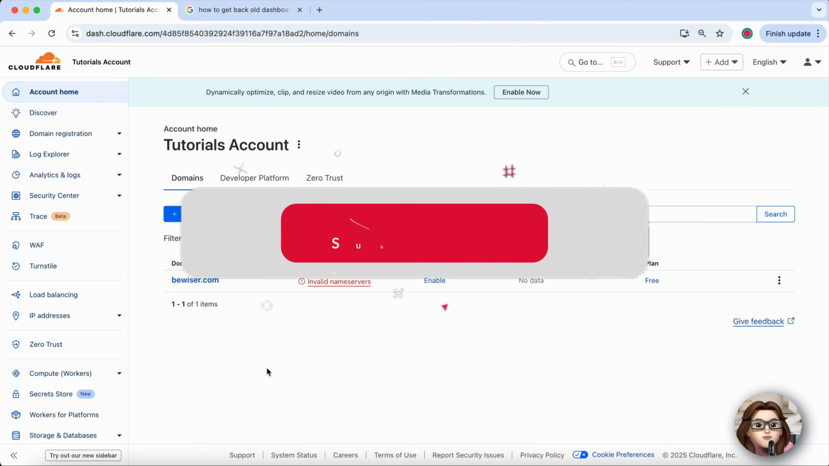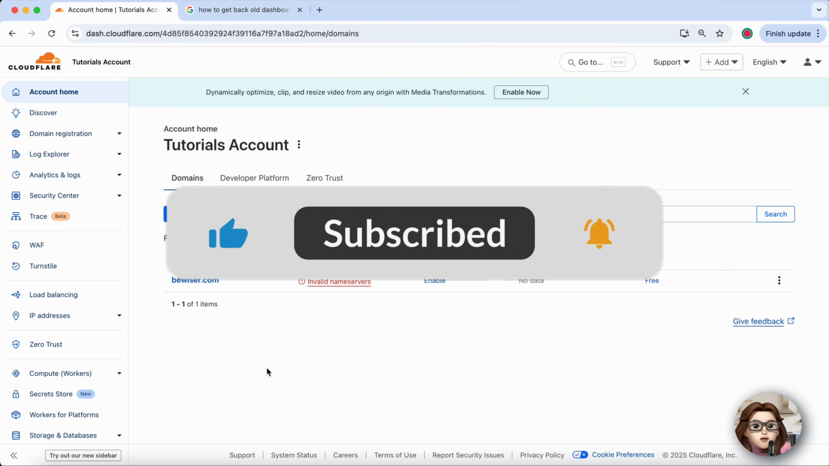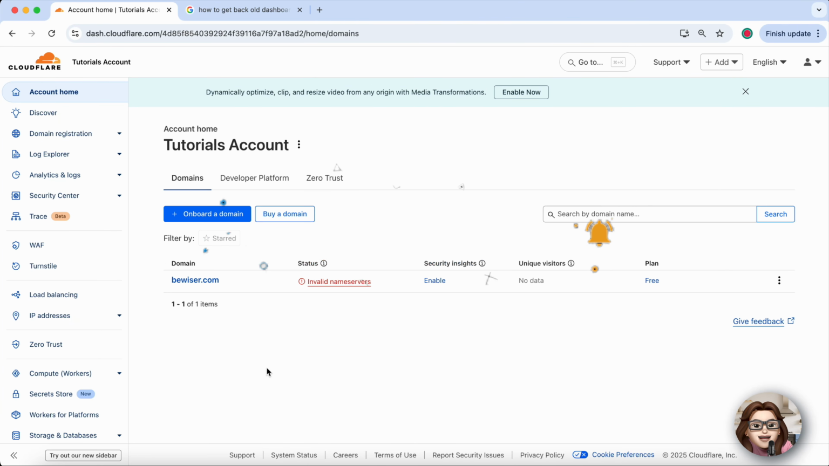In this video, I'll show you how to set up redirects in Cloudflare. Redirects are useful when you change URLs, move pages, or just want traffic to land on the right spot. First, log into your Cloudflare account and open the domain you want to work with.